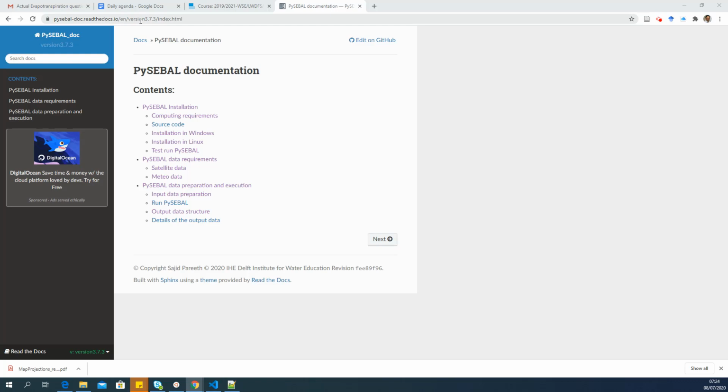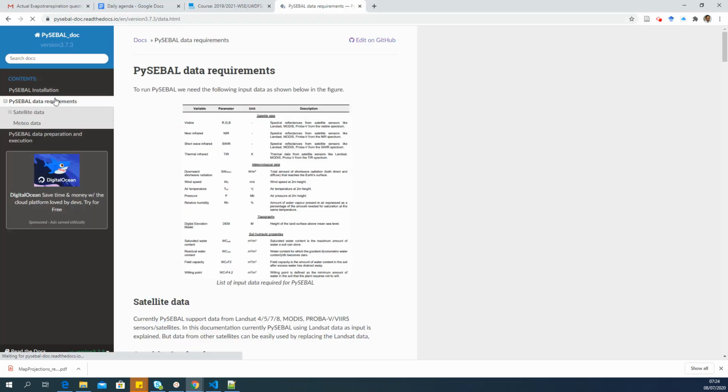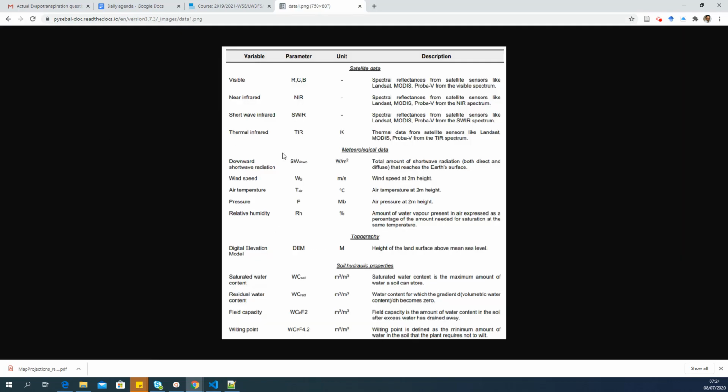As I mentioned in the last video, this link will lead you to the PySEBAL document for version 3.7.3, and it has all the details which are required to get ready with the data and get it to run. So let's see the data requirements for PySEBAL. It's given as a table here.